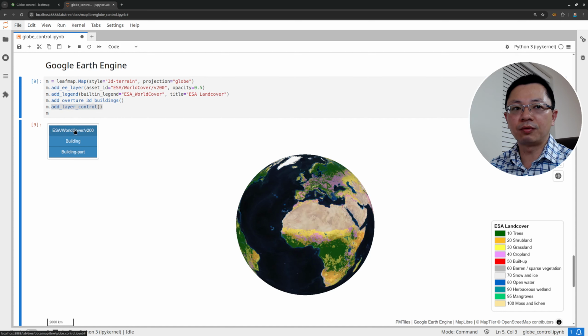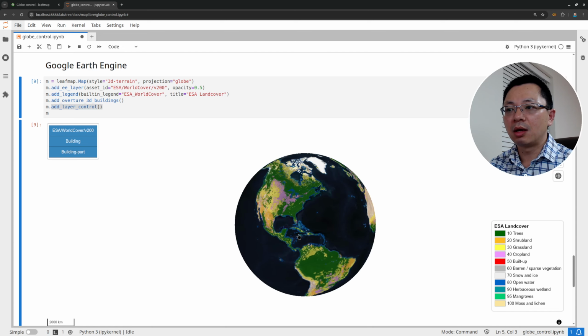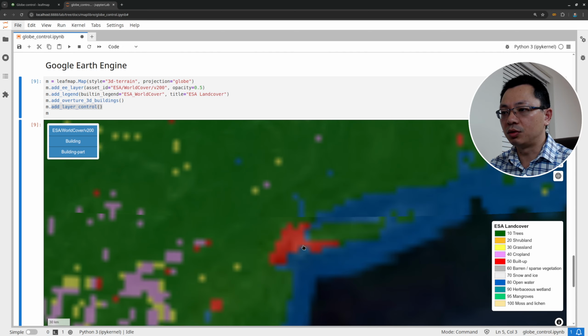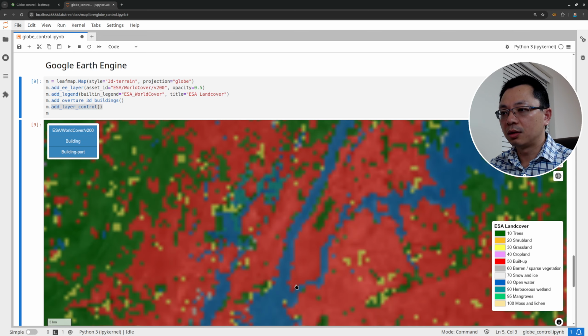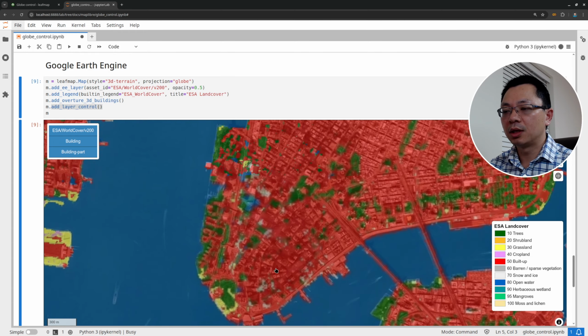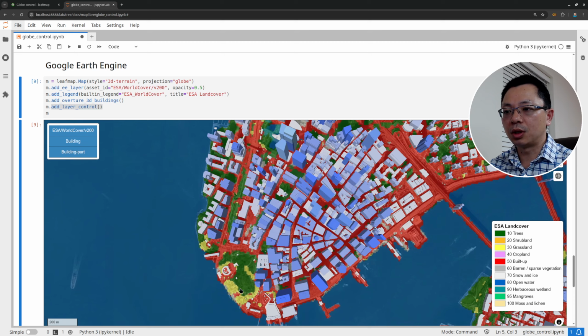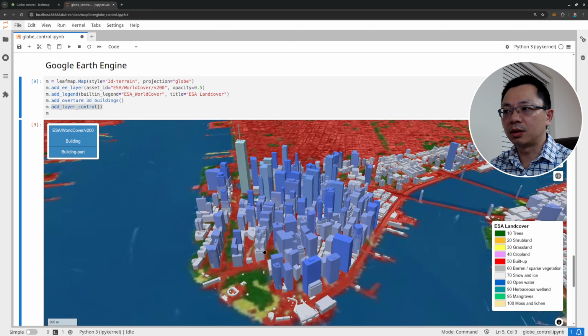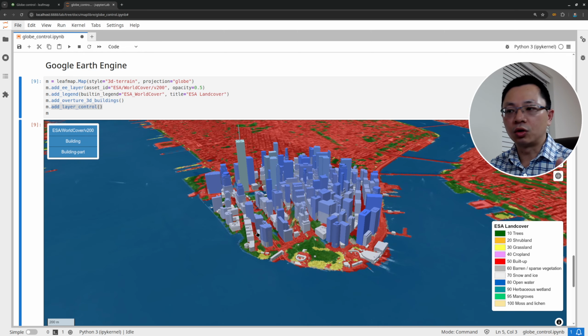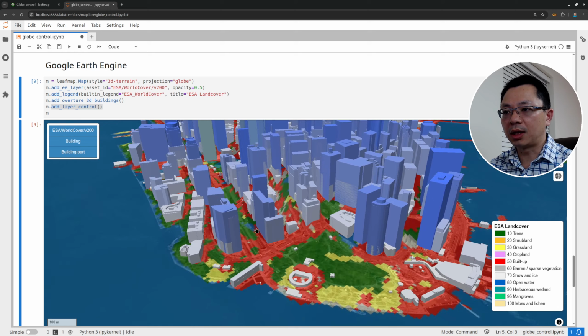If I turn the layer on, you will see the land cover, and beneath is just the satellite-based map layer, and we also have the buildings. But if you want to see the buildings, you need to zoom in. So I'm going to zoom into New York as well. Once you're at a certain zoom level, it's going to show all the buildings. All you need to do is press Control on your keyboard and then drag the map. Now you'll be able to see the 3D buildings on top of the land cover data.